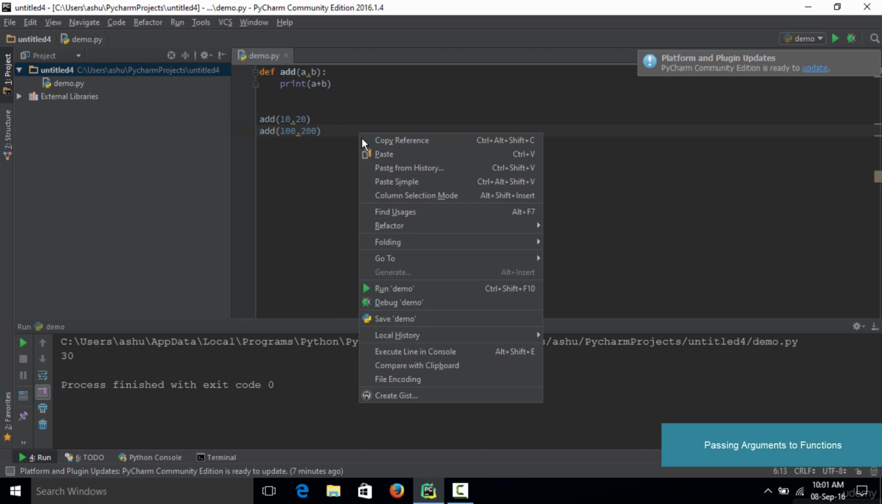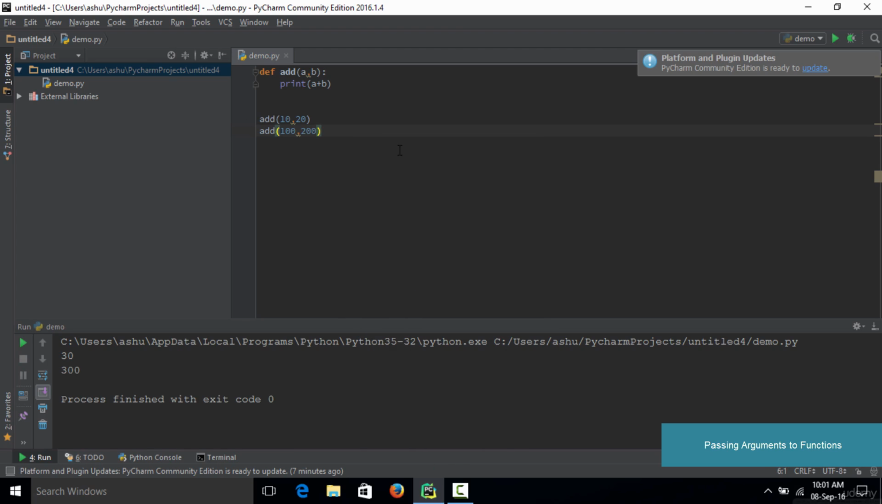So if you simply save the code and run it, as you can see, this time you get the result as 300, and that is because in the second function call we have passed the values as 100 and 200. So that is all about the function arguments. Arguments are nothing but some values which you pass to the function, and that particular function processes those values depending upon the code which we write inside here.